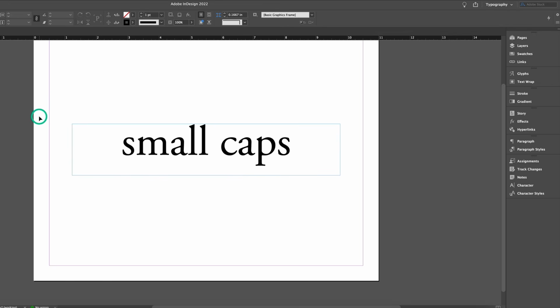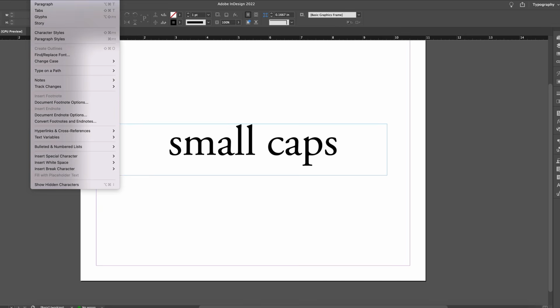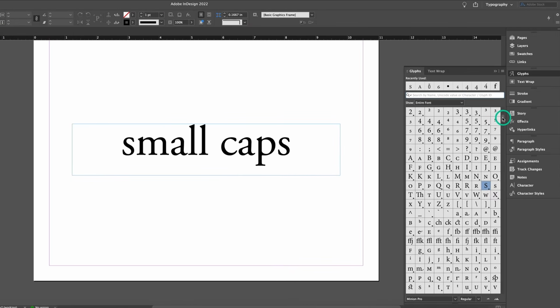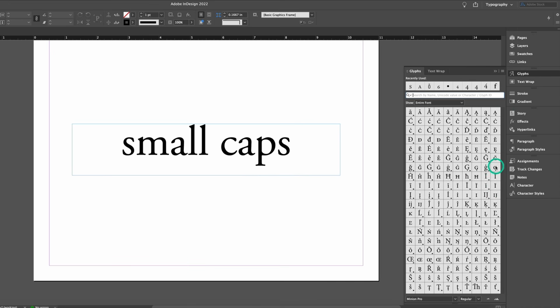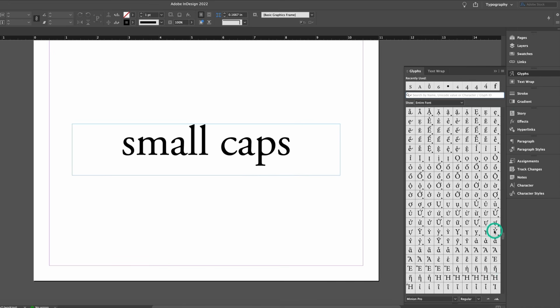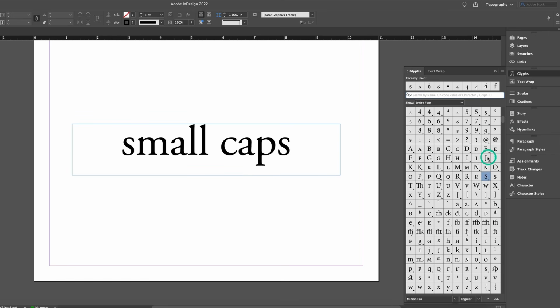In order to see if a typeface has small caps, you go to the menu for InDesign, go down to Type, click Glyphs, and this is going to pull up all of the different glyphs within that typeface. A glyph is a symbol, a character, a letter, everything that's contained within that typeface, what the typeface designer created. So now we can see here that's the all caps version, and there is a small caps version designed.